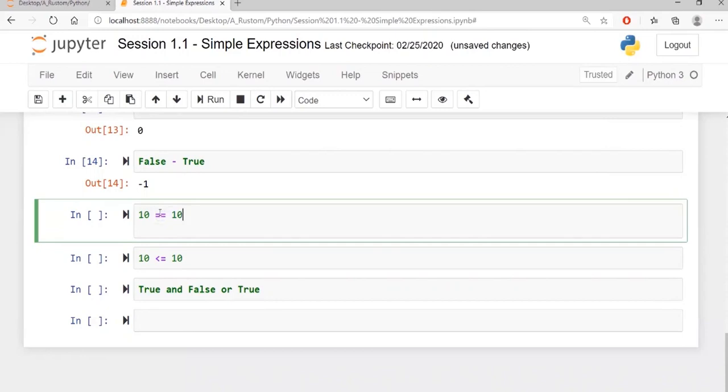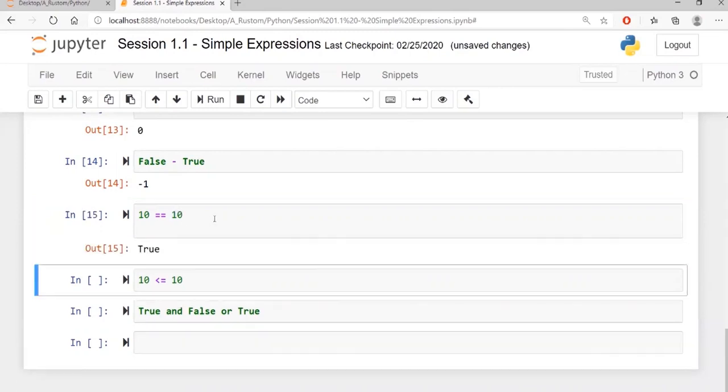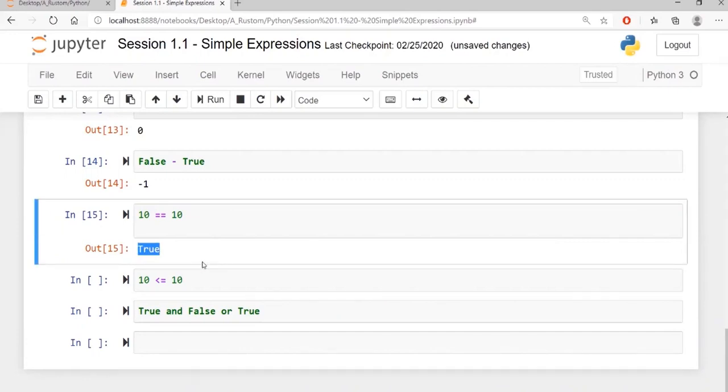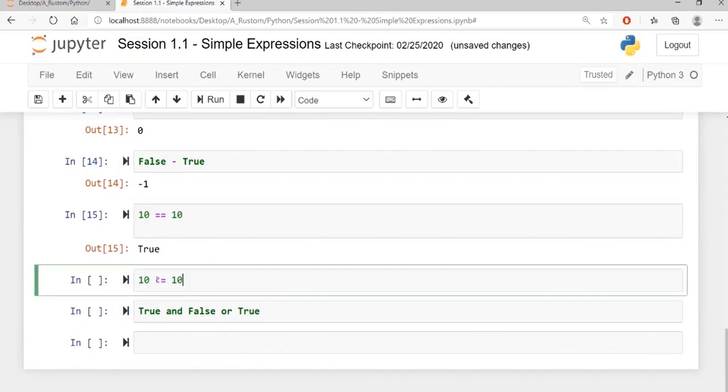So that means the left hand side data is equal to the right hand side. That is what I'm checking. If both are the same, then it is giving me true, right? And the same thing goes here. Is 10 less than or equal to 10? Yes, it is not less than, but we have an equal sign here.